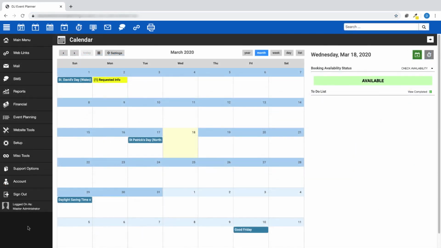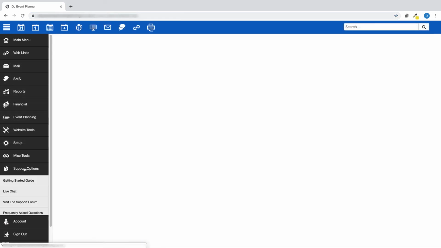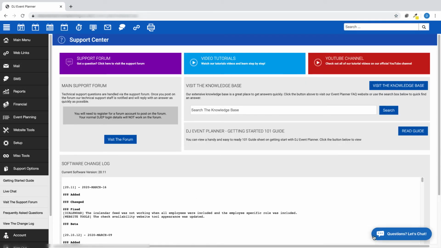The Support Chat widget will now only appear weekdays between 8 a.m. and 6 p.m. It is normally monitored 9 a.m. to 5 p.m. Central Time, Monday through Friday.